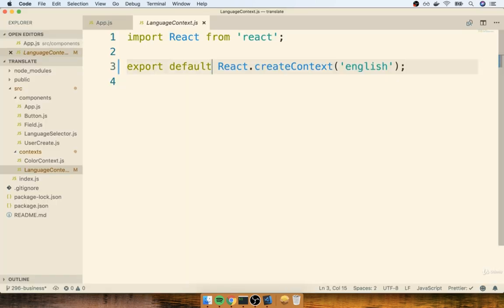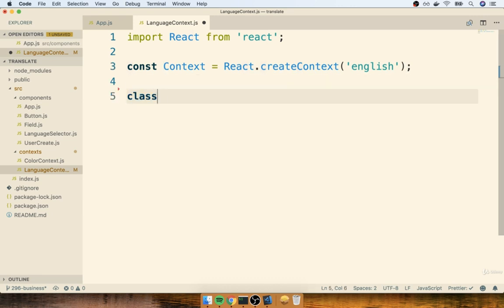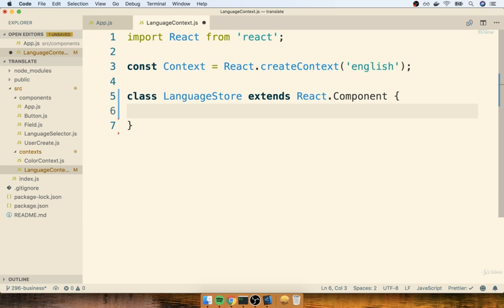So inside of language context.js, I'm going to first remove the export default statement right there. And I'm going to instead assign it to a variable called context like so. Now notice that this is defined with a capital C. That is very important. Please make sure that you use a capital C as well. And then after that, I'm going to declare a new class-based component called language store. And that's going to extend React.Component.